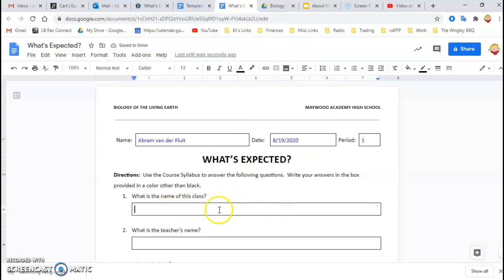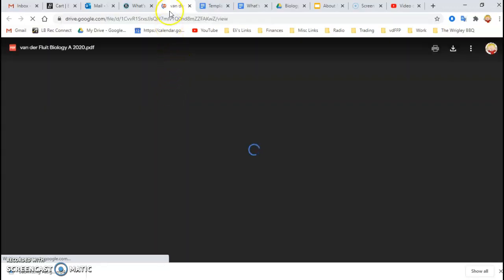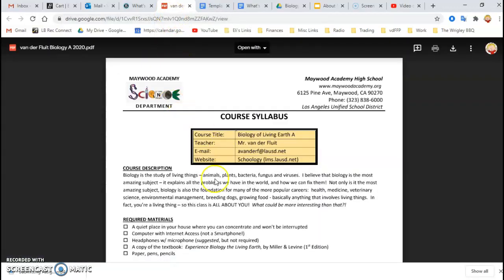Now, where do you get the answers from? Well, you need that other document called the course syllabus. So if you go back to the What's Expected tab, there's another link down here called the course syllabus. If you click on that, it'll open up the course syllabus. And that's where you'll find the answers to the questions.